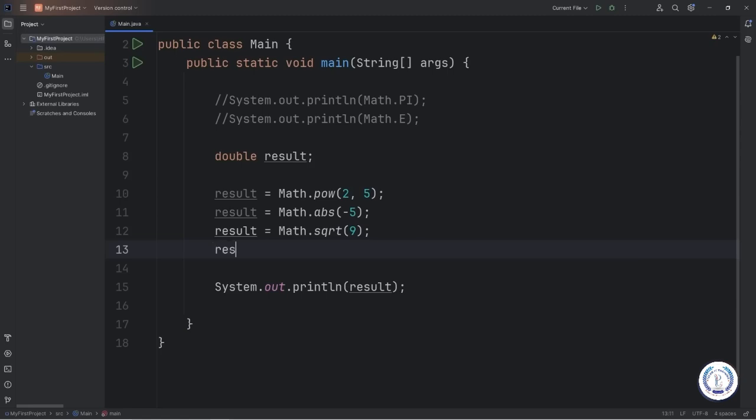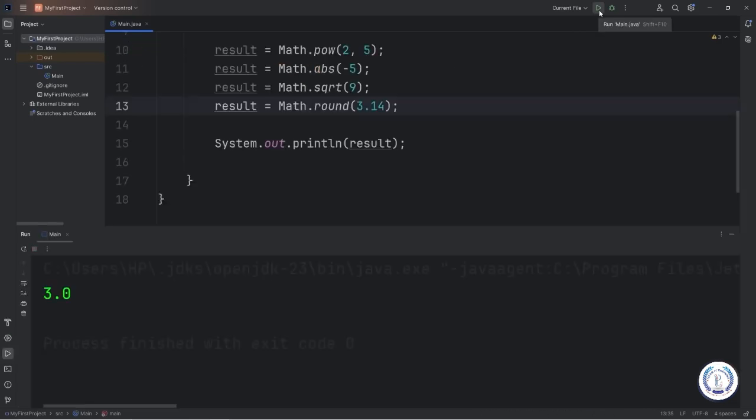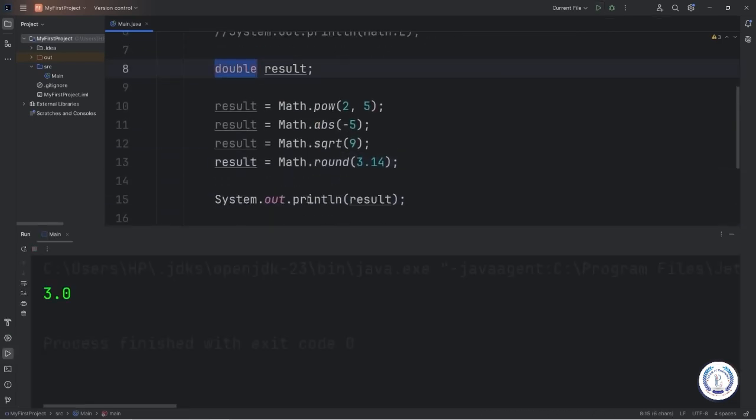We can also round a number. Again, access the math class. Use the round method. Let's round 3.14. Round will round a number to the nearest whole integer. Again, we're working with a double, though, so that gives us 3.0.